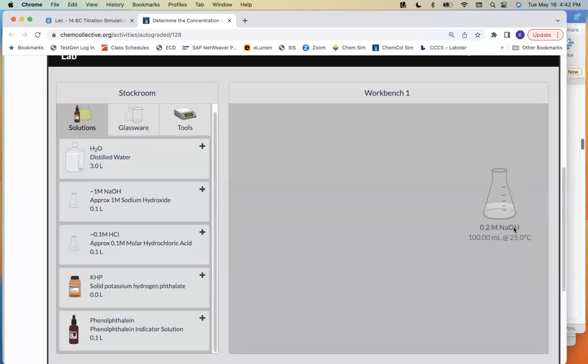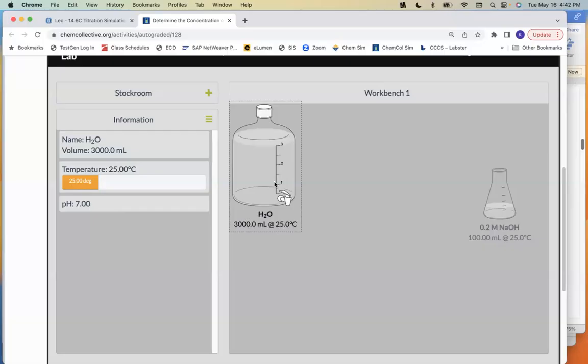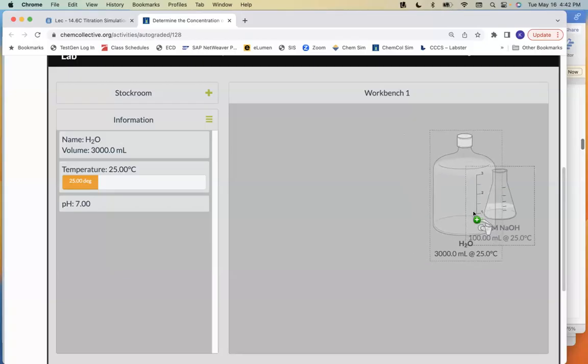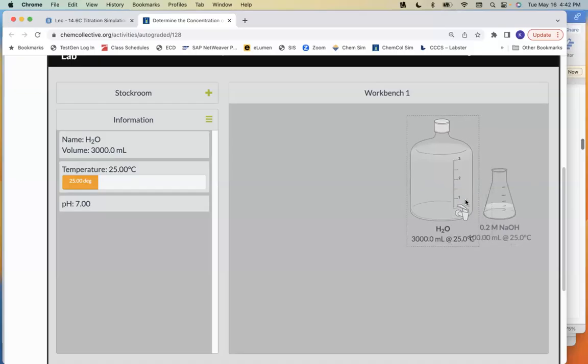To this container, we need to dilute it with water. Click on the distilled water. Click, hold, and drag the item over to your flask. You know you did it right when you see a box being highlighted on the item you want to pour it into. So if you move the mouse left and right, you'll see that the item is selected. Let go.